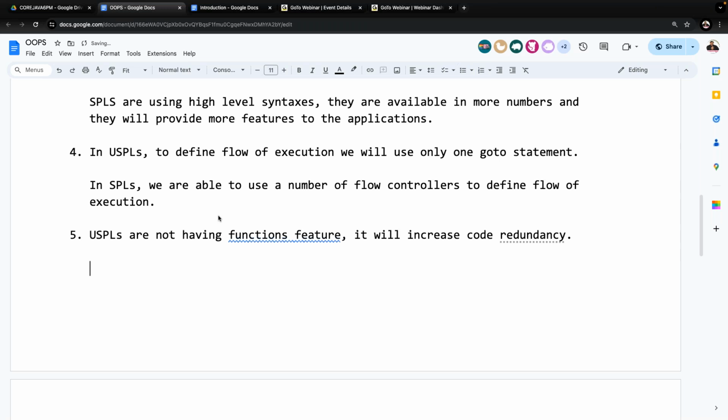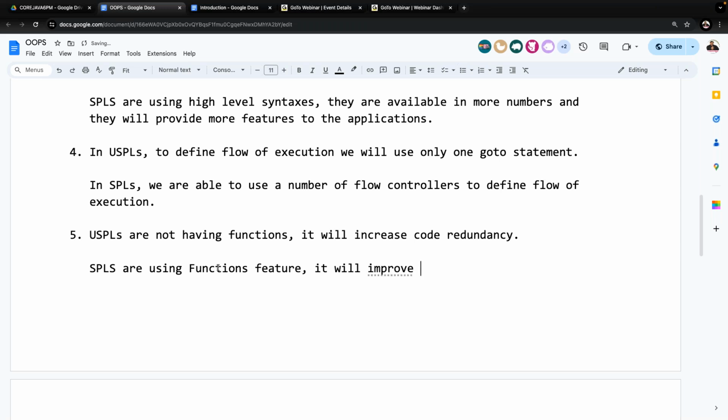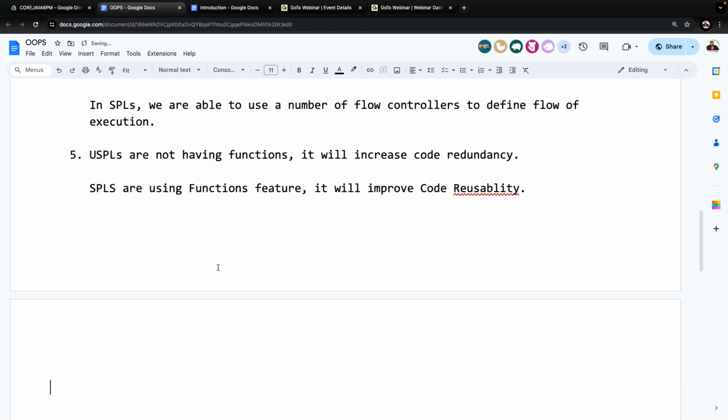Whereas structured programming languages are using the functions feature. It will improve code reusability. If code redundancy is increased, the length of the application will be increased. If code reusability is increased, the length of the application will be reduced.